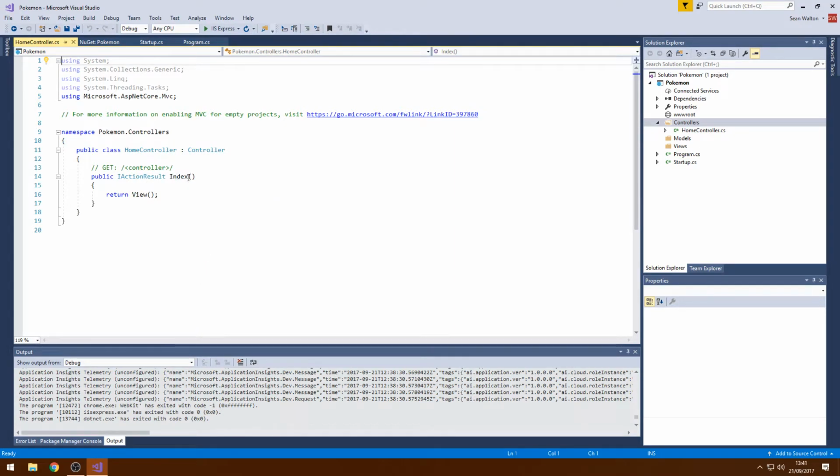So by default, it's put in an index action. Have a think about why that is. If you've been on the internet, I think most people will get the idea that index.html is the default page that your browser will go to in a root. And this is the same kind of convention being followed here. So if you just go to the root of the web directory, it will go to the home controller and it will go to the index.